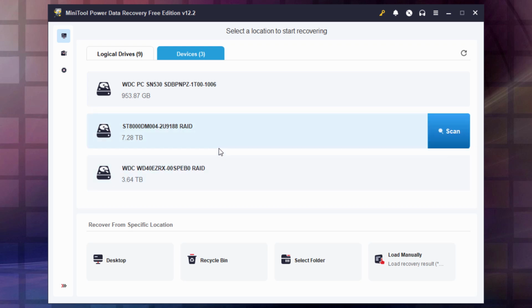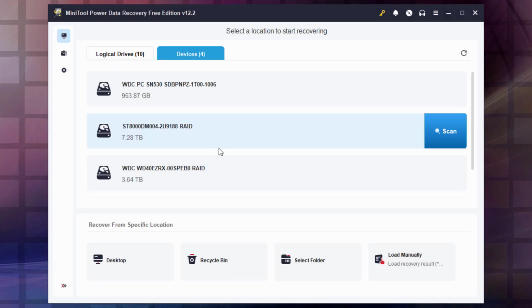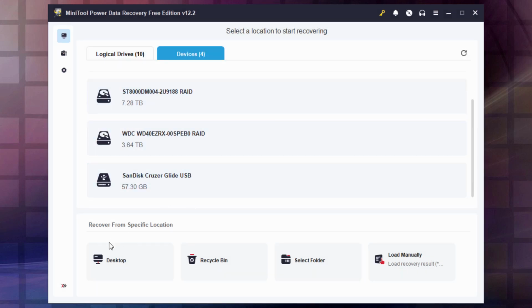I'm just going to plug a USB in right now. And the Power Data Recovery recognizes that a new disk is in here. It's going to take a look at that disk and add it onto the list. And there we go. Across the bottom down here, you can do a fast scan of the desktop, the recycle bin, or a select folder. And if you have saved a search result, you can load that search result back in right down here.